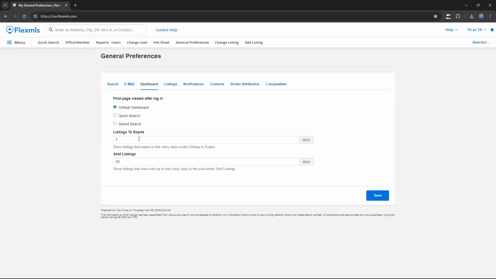Listings to expire. On the dashboard gadget, My Listings, you can set how many days before a listing expires that it's going to show up under the listings to expire section. So you kind of give yourself a heads up about upcoming expiring listings. Sold listings is much in the same vein.